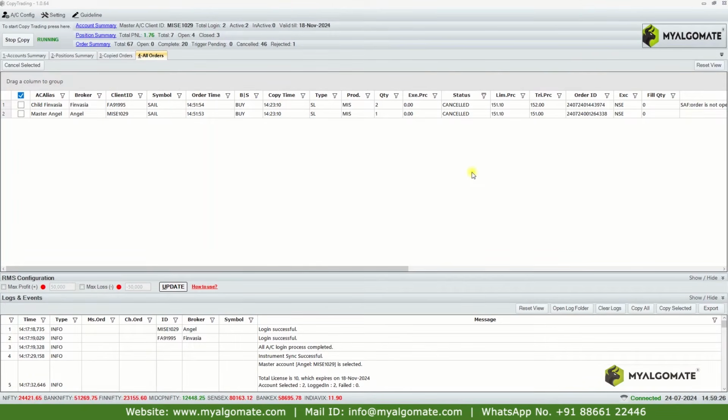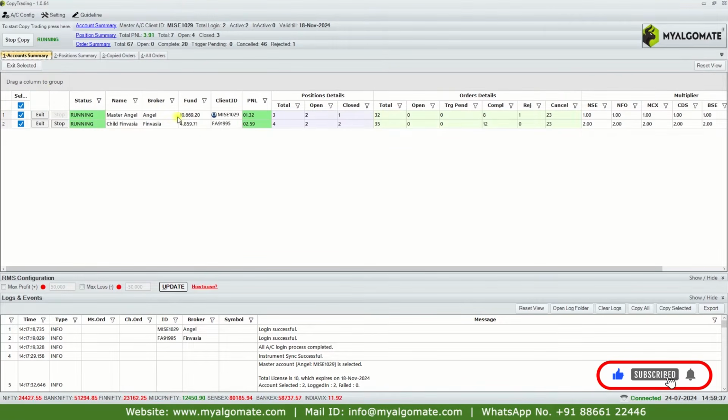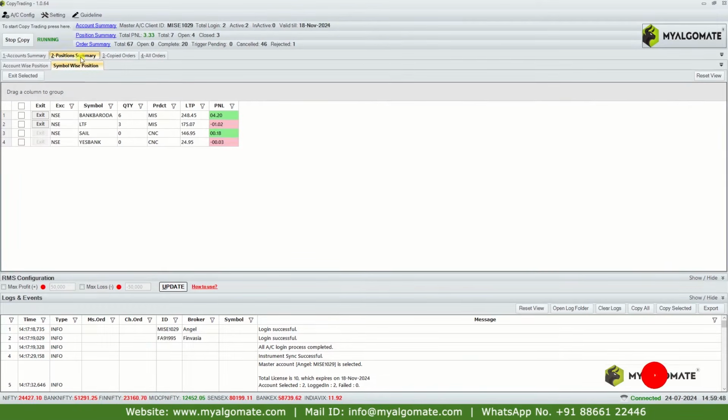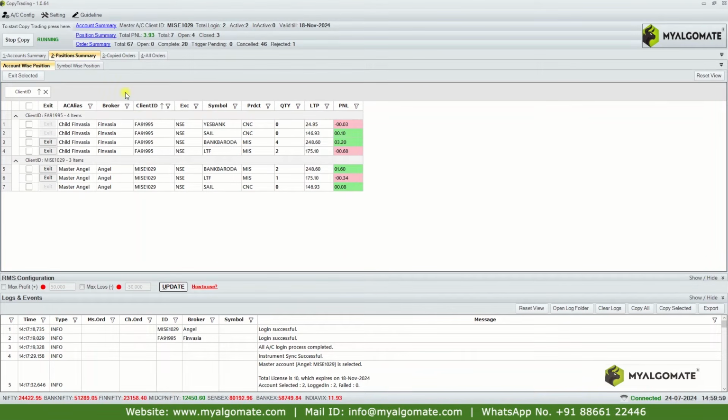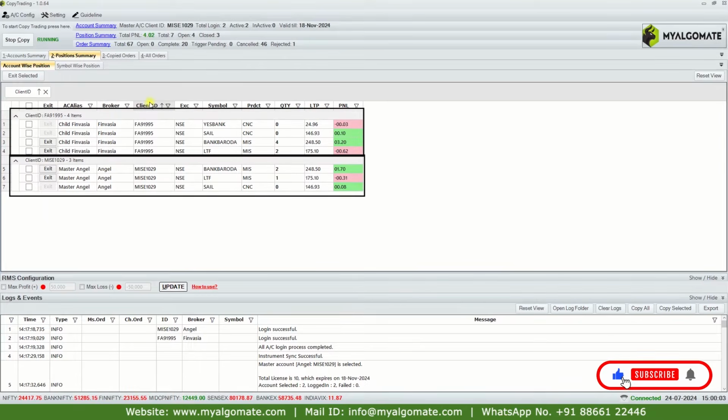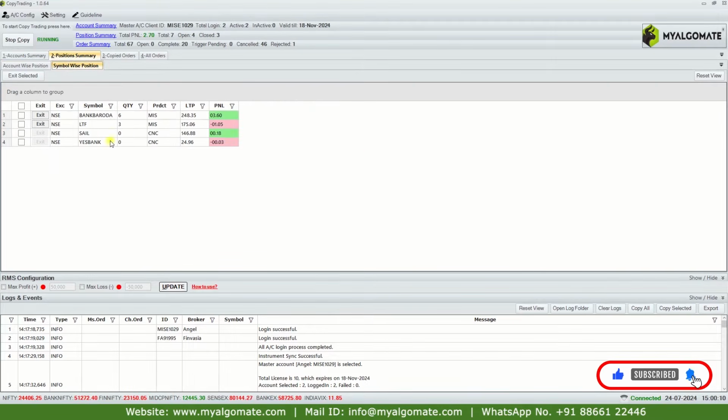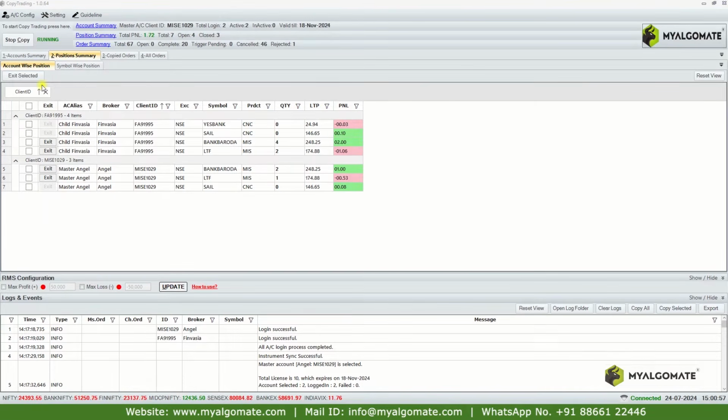Now, we will see how we can manage positions from the software. You will find an exit button for all accounts in the Account Summary tab. If you click on the exit button, it will exit all positions from that account. We have a position summary in which you can see both account-wise position and symbol-wise position. If you apply a client ID-wise filter in the account-wise position, then you will be able to see the positions of all accounts separately. You will get a symbol-wise position, in which you see the total quantity in every symbol available in Master plus Child account.